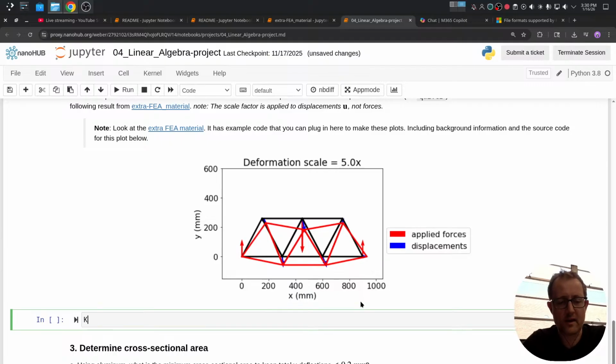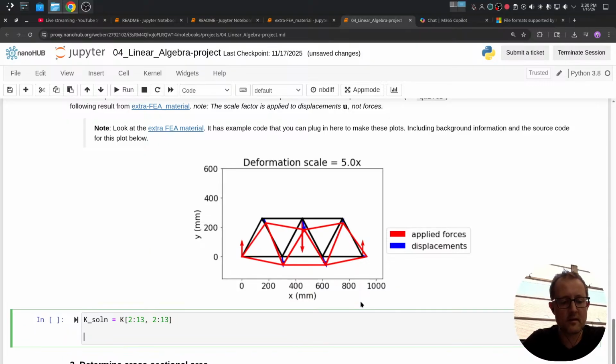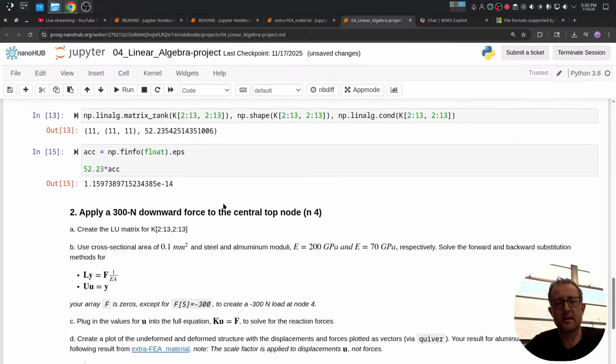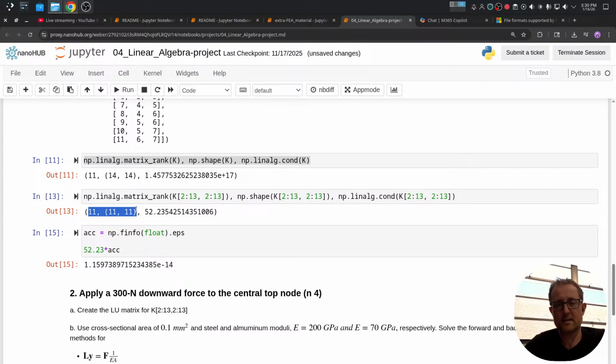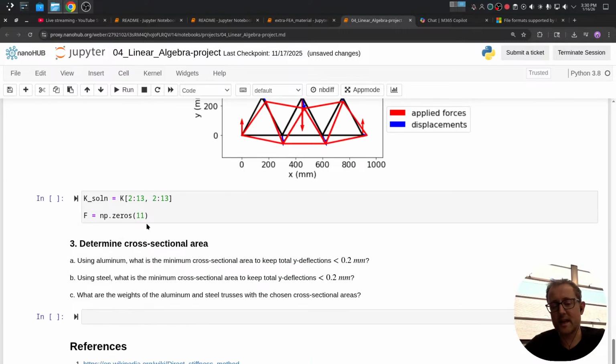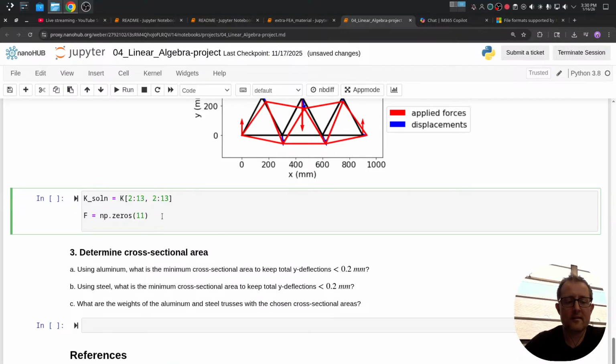So we're gonna say our K, we'll call it K solution, is K of 2 through 13 and 2 through 13. F is, we'll call it zeros of 11. I'm gonna hard code it as 11 because I know that's what I want here. I could say length of K to try to match it, but I'm gonna do this. And then F of 5 is negative 300.